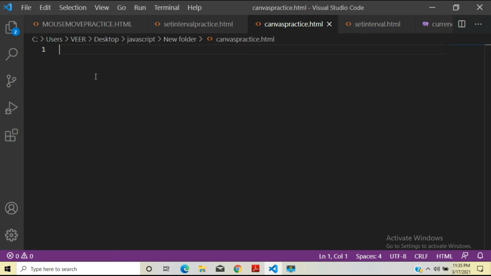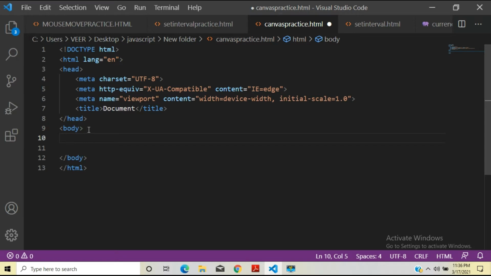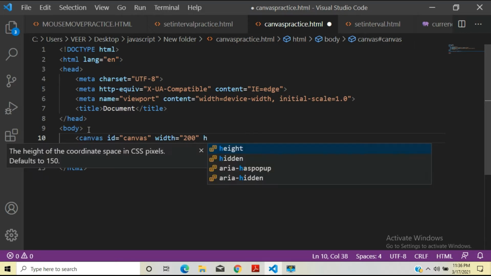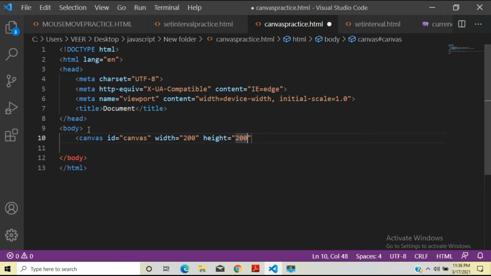So let's start. First of all I will create the canvas element inside HTML. Inside the body I will write canvas and I will give it an ID, and I can give it any name. I am giving it the name canvas, and I will give it a width and height. You can give any width to it. I am giving it a width and height of 200 pixels. Now my canvas element has been created. Now I will draw pictures on this canvas using JavaScript.